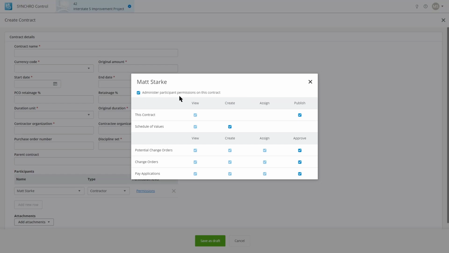So there are essentially two layers when it comes to permissions. One being, do you have access to the cost module tab, or cost module on the left? If you don't, then you won't even get to this screen. So this is the second layer of that.